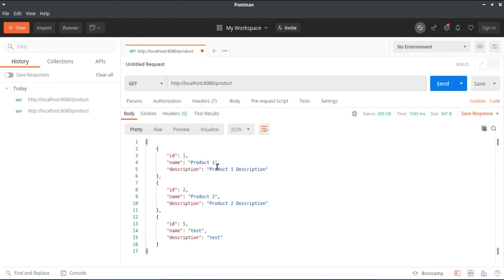So we have product 1 with ID 1, product 2 with ID 2. And as you can see, this one here is not sequential. The ID is 5. That's because I was testing it out. And while I was testing it out, I had product 3, product 4, but I deleted those to test how they delete. And that's why this product here is product 5 with the test. So that's why it's not sequential.